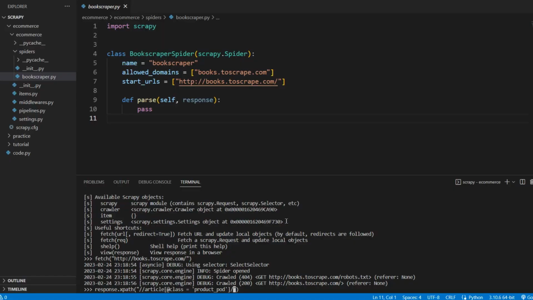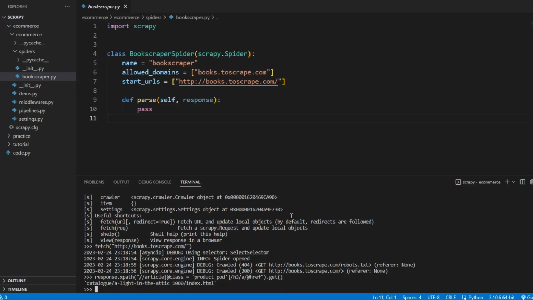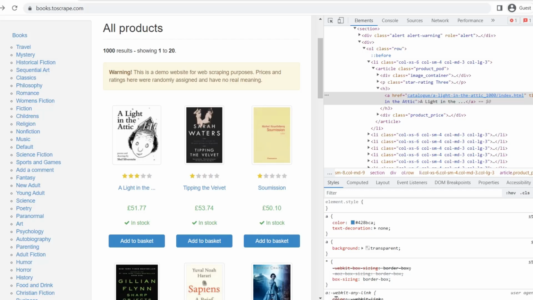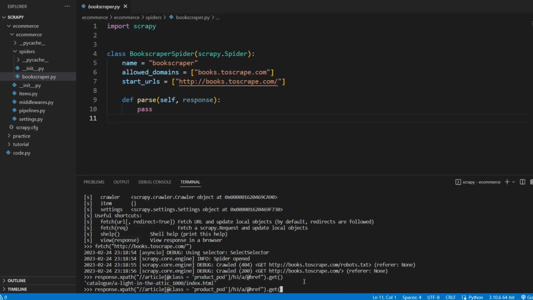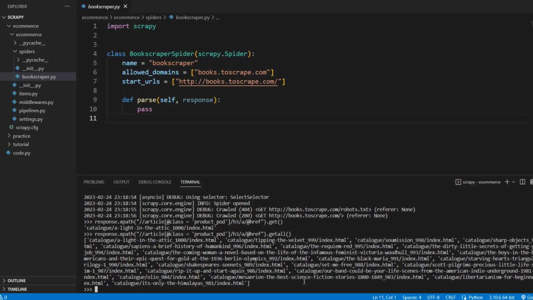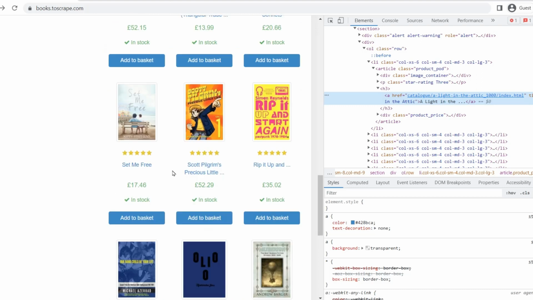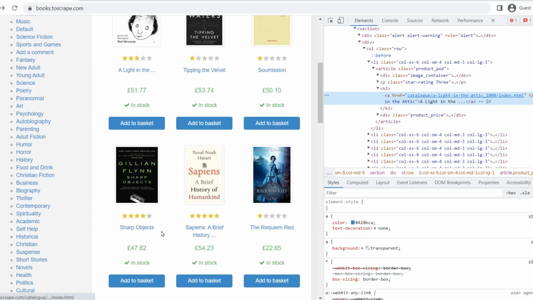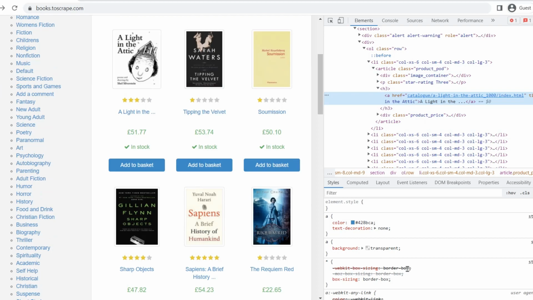So what I'll do is slash h3 slash a, and then slash at href, and this will give us the href. Then I'll do dot get. Okay, and this gives us the very first href for this product, for the first book. If we want all of them, we can do get all. Okay, and this returns all of them. And there should be about 20 books per page, roughly. So yeah, that's how this is working.